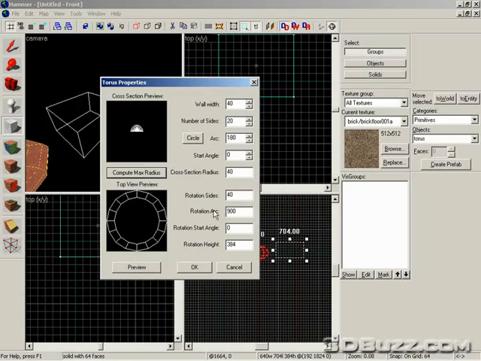Then, if you look at the donut from above, we've got rotation sides, so how many sides do we have? We can crank this up a little bit. We've got arc, so how many times does it rotate around, and 360 would be a full rotation. Let's go to 108 just to show something.